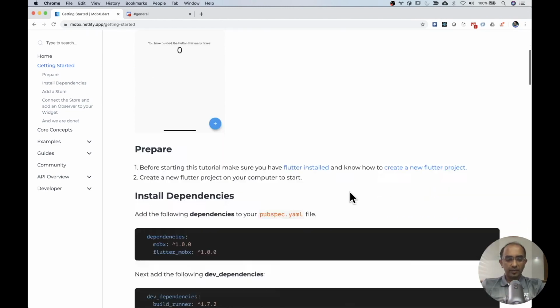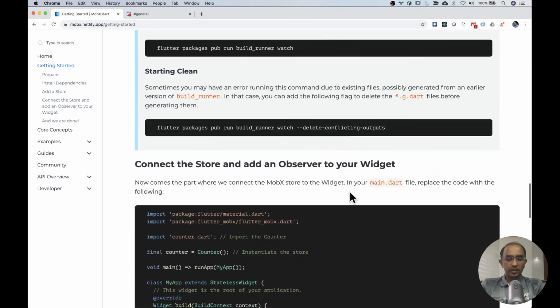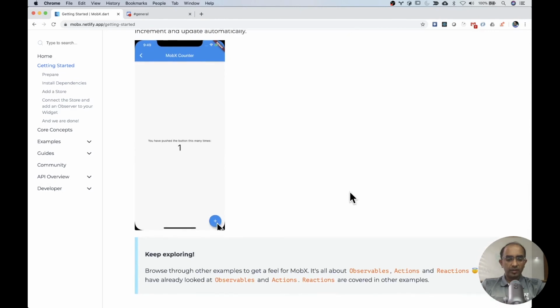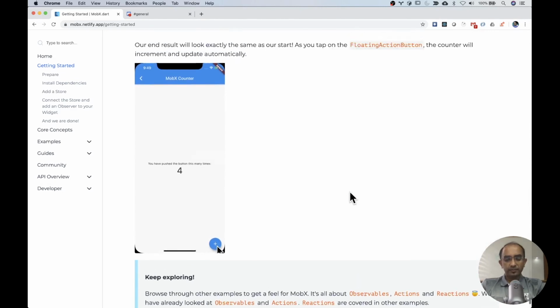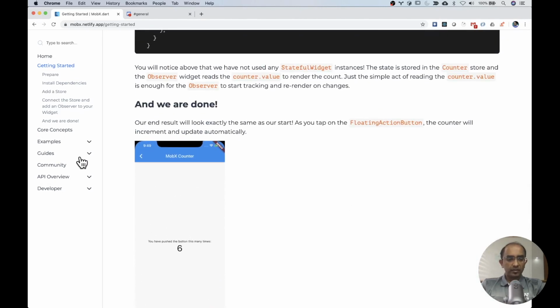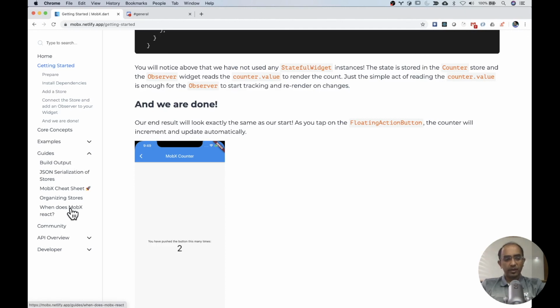At the end of it, when you go through this whole Getting Started guide, you should have a counter example working with MobX. And a lot of the guides that you see over here also talk a little more about the way things work in MobX, the way you should be thinking about MobX in general, the kind of complexities you can deal with, and how you should break down your stores and things like that. So there's enough information over here, and some of these articles have been written by the community, so it's not like I'm the one writing all of this.